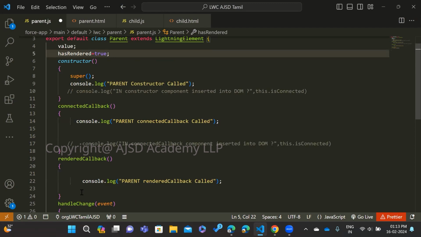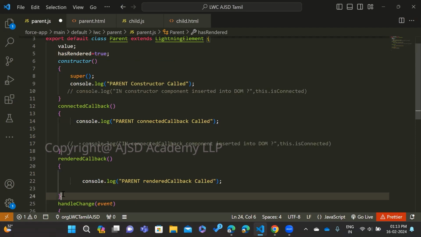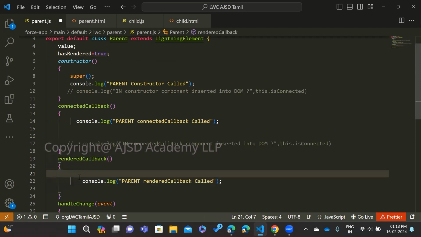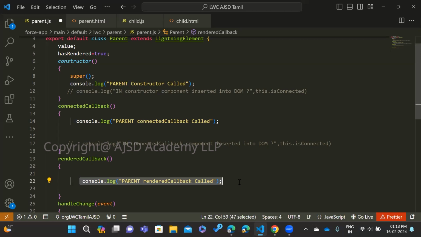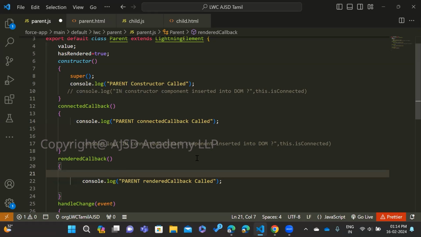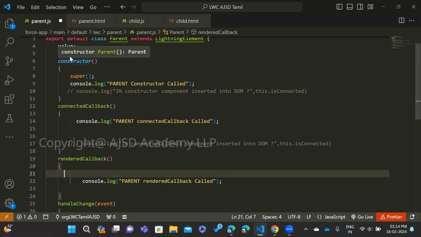The rendered callback can be used for many purposes. In real-time use cases, we will not be just printing something in the console. We will be using this to initialize some values, or to talk to the template. Because the template is now rendered, you can write some template targeting code inside this. So we can stop the execution by having a Boolean value here.